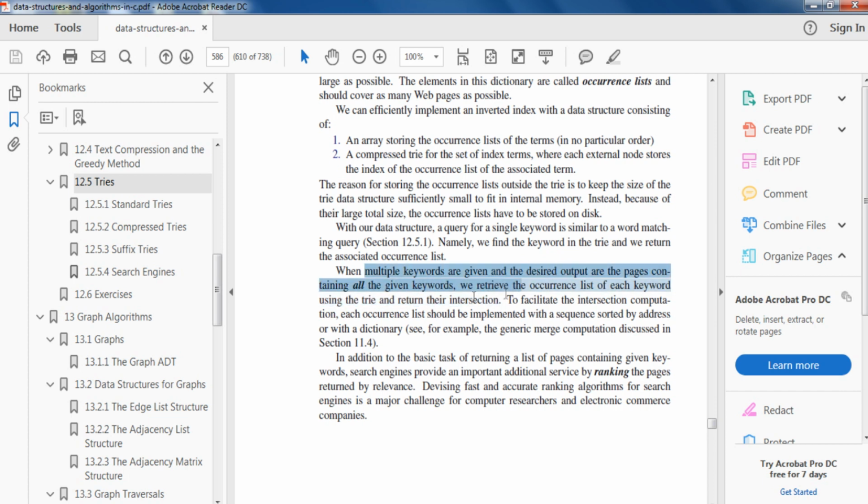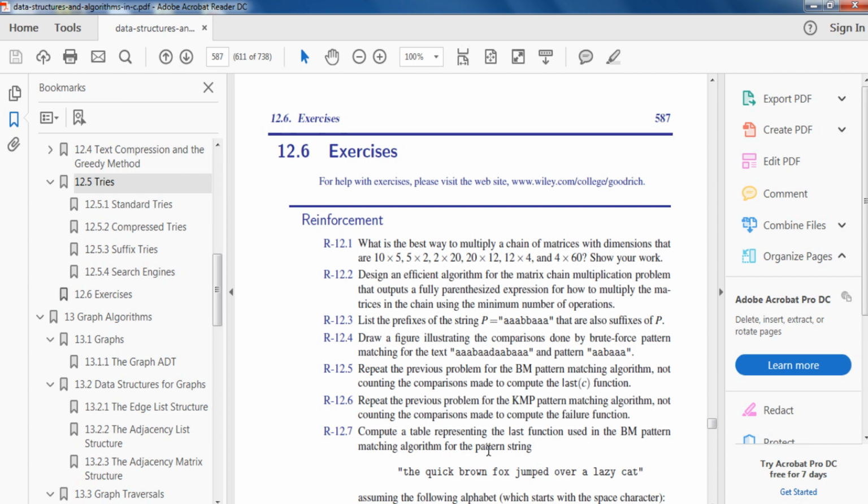When multiple keywords are given, the desired output contains all of the given keywords, and we trace the occurrence lists of all of them. To facilitate intersection of occurrence lists, each occurrence list should be implemented as a sequence sorted by address or with a dictionary. In addition to the basic task of returning a list of pages containing given keywords, search engines provide an important additional service by ranking the pages returned by their relevance. Devising fast and accurate ranking algorithms for search engines is a major challenge for computer science researchers and commercial companies.